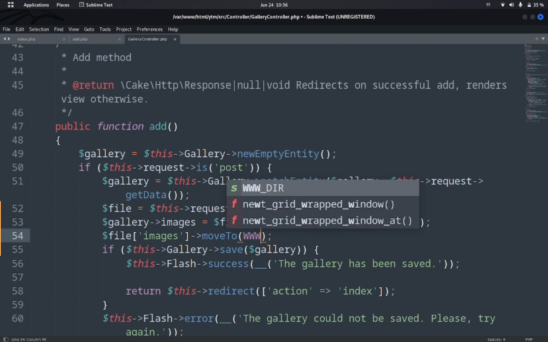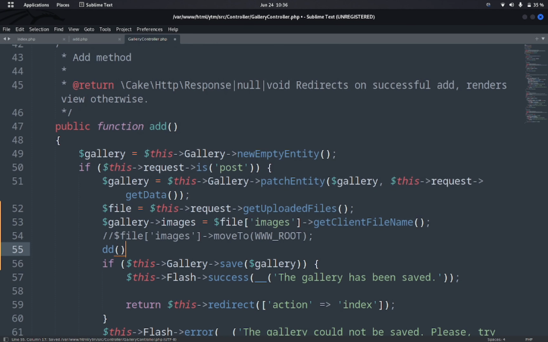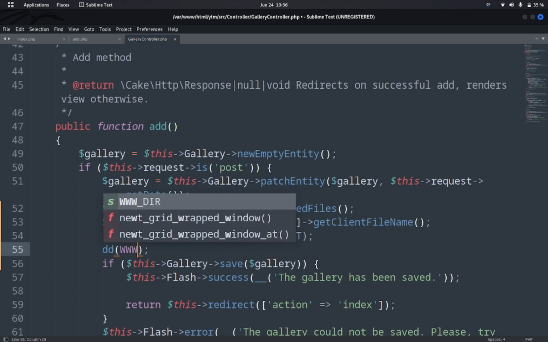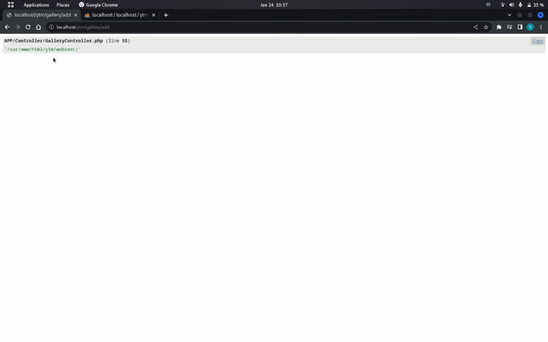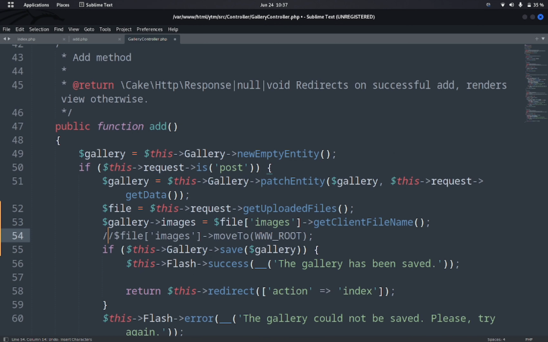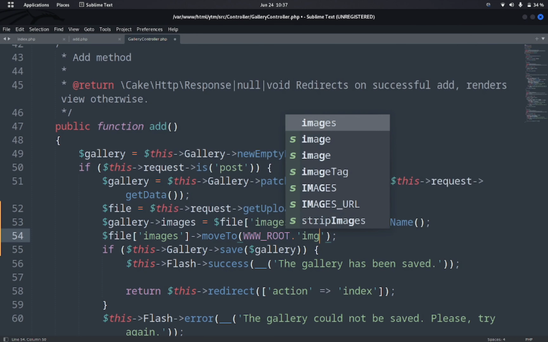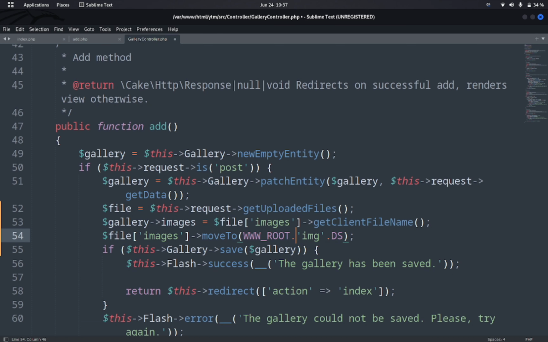Just simply type here root. First we have to make sure it's the right one. I think it's the right one. WWW_ROOT. Open the browser, refresh. Yes, it's the webroot directory. So now it's working for us. And set here image. Yes, these constants are already declared in the CakePHP bootstrap file. Oh, sorry, path files, I think. So don't worry about this.